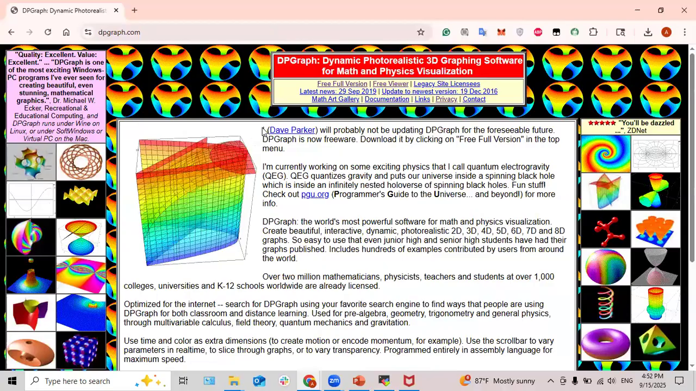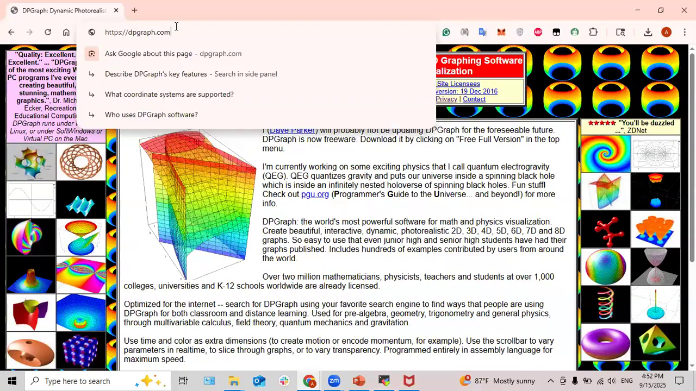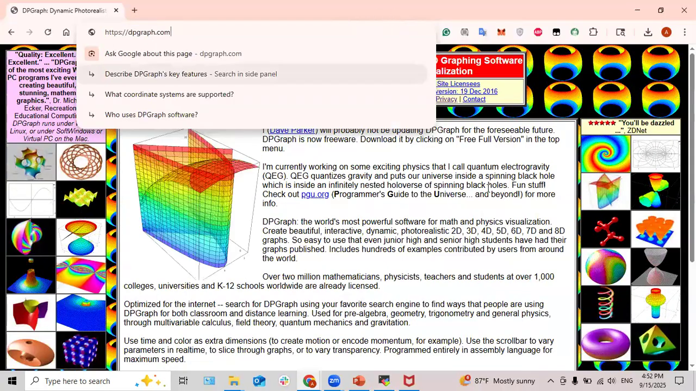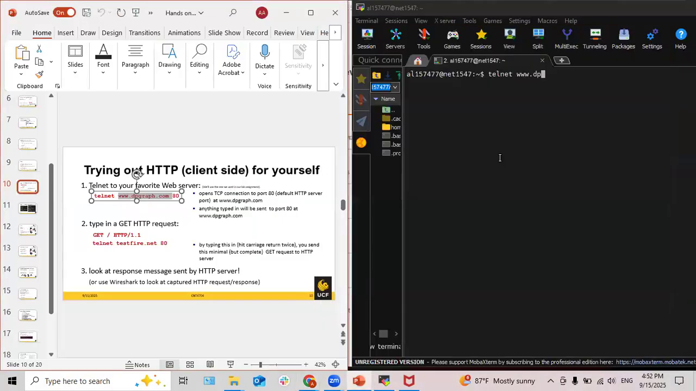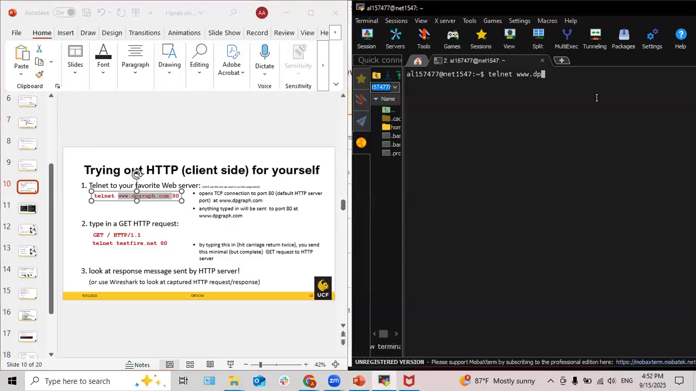So here's the website that we are going to try to telnet into, okay? So we're gonna telnet dpgraph.com/80. This will open a connection. It's gonna say connecting, connected to, and when you see that escape character is, that means you are connected to the host, and you are ready to begin requesting what you want from the host.